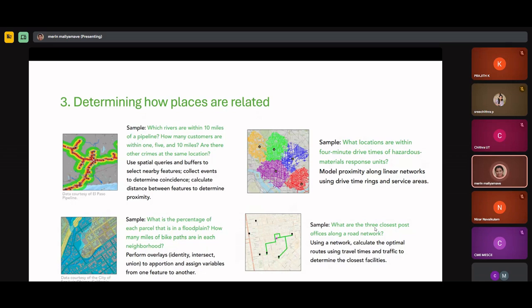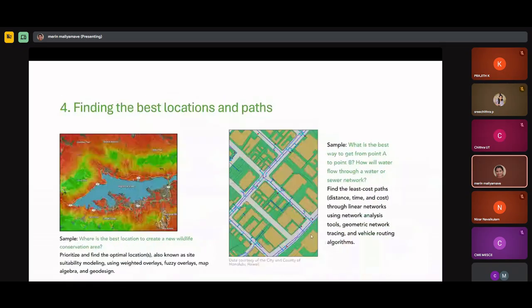Then, what are the three closest post offices along a road network? Here comes the network analysis, where you can identify the closest post office to your location. Another thing which we already discussed in the previous case of the school is finding the best location and paths. Here, where is the best location to create a new wildlife conservation area, similar to the best location for a residence or best location for a school.